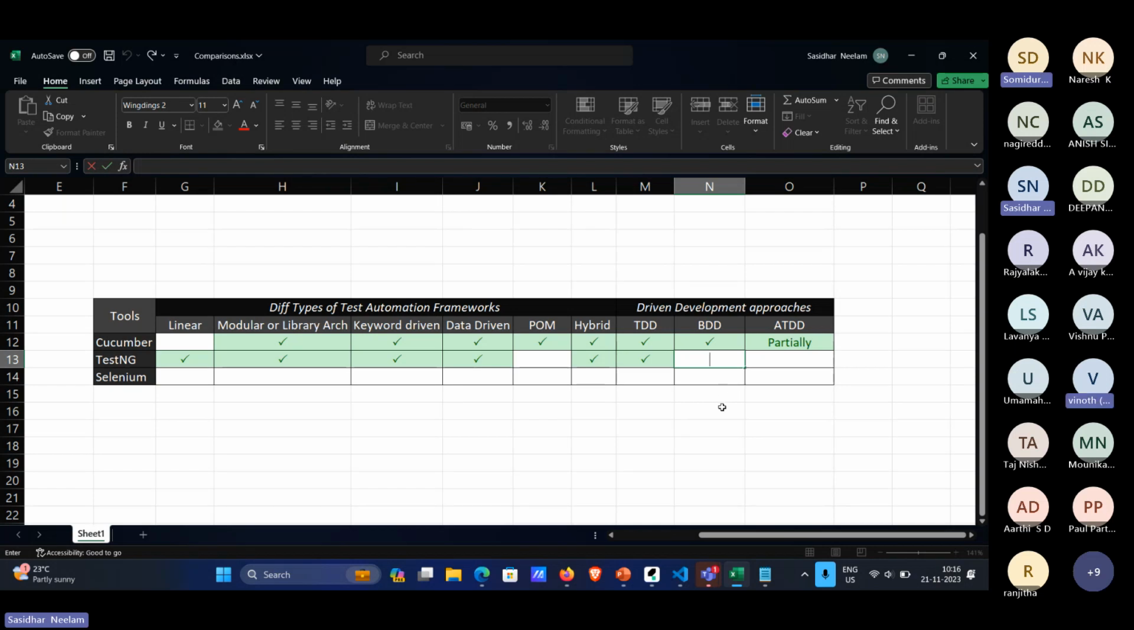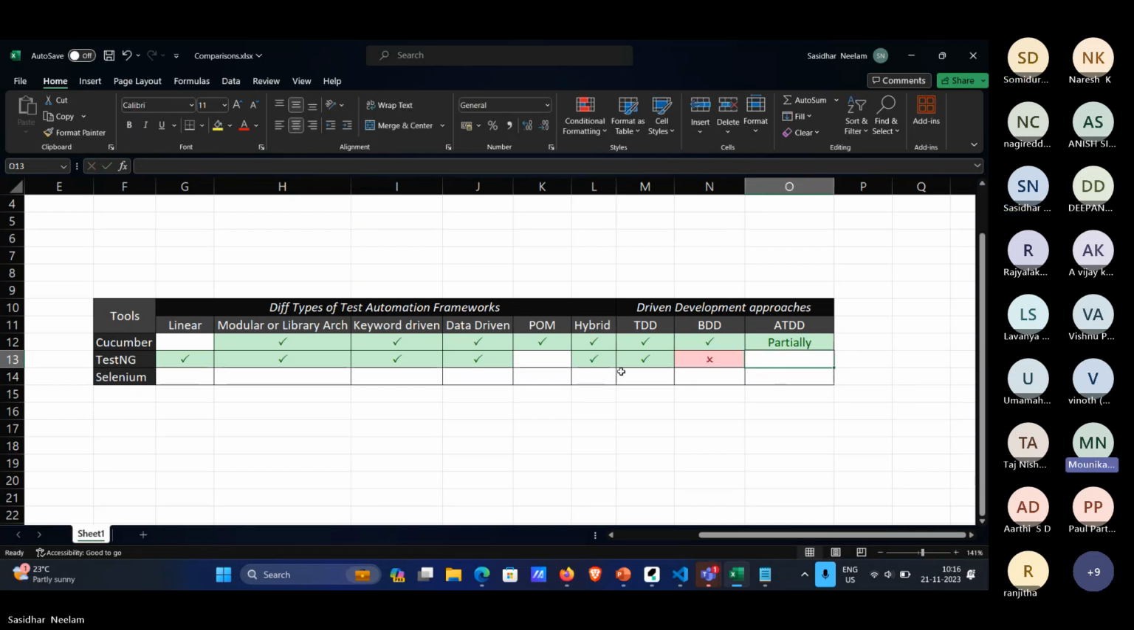Does TestNG support BDD? No. That is the reason we are learning another tool. If it is not supporting BDD, maybe it supports ATDD? We can say partially, as partial.